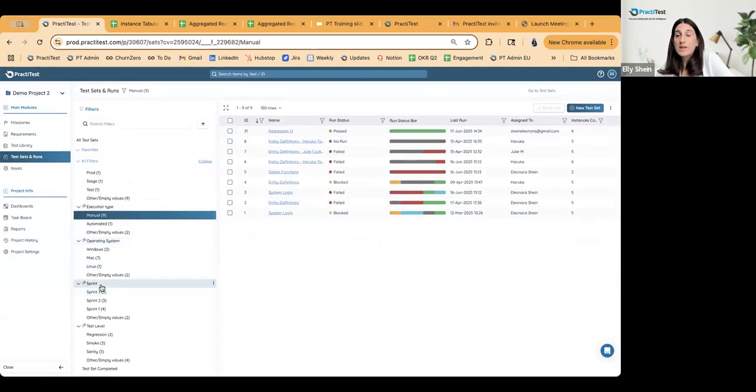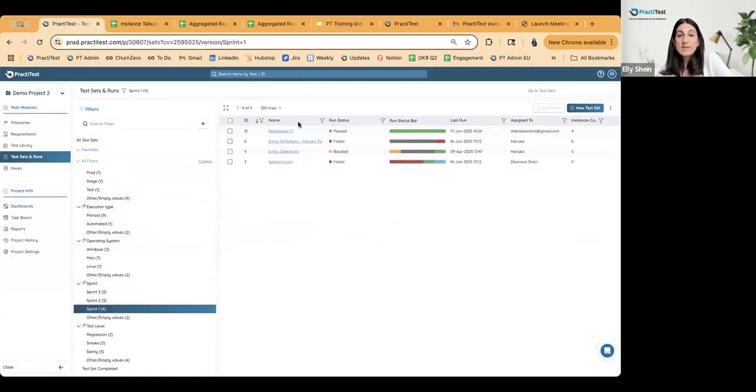I can also create a custom field called sprint, and this is how I am structuring my work. So if I go to sprint 1, I see all of the test sets that were run in the first sprint. Having this field also helps me to classify my dashboards later on.